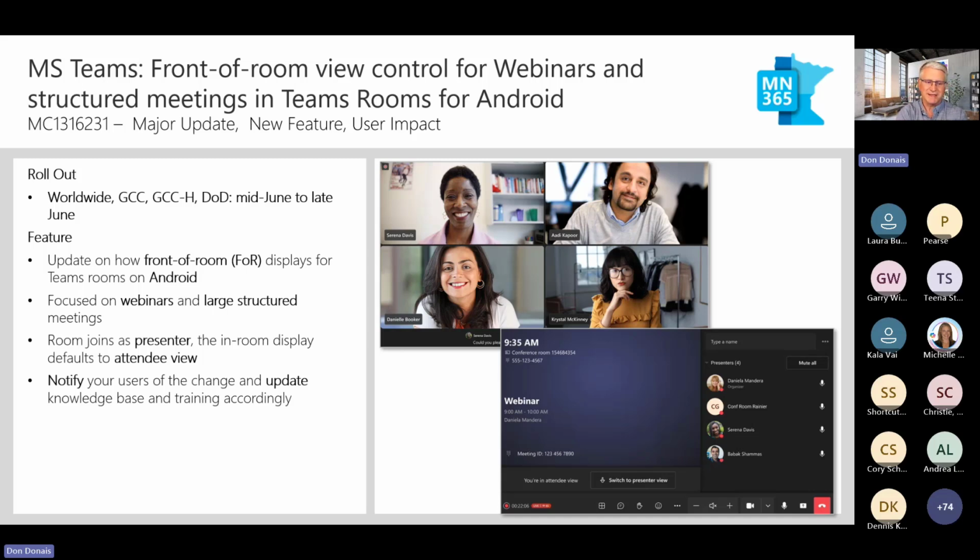And so this is by default the way it's going to happen now, especially for Android. This is already done for Windows, but we're catching up on the Android side. But that front of room experience is important, that it will go to that attendee view by default. So again, especially for those in corporate communications that are doing webinars or those large structured meeting type scenarios, this is an important thing to make sure that they know what's going on.